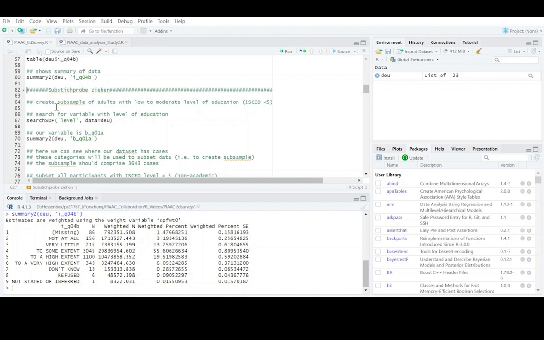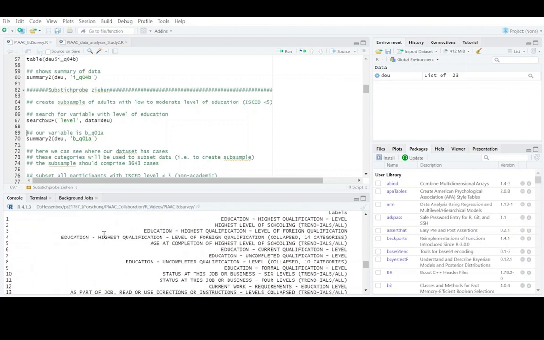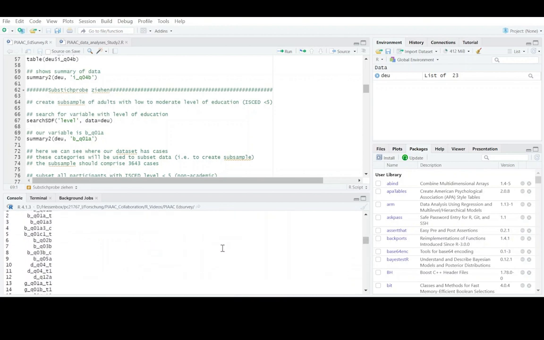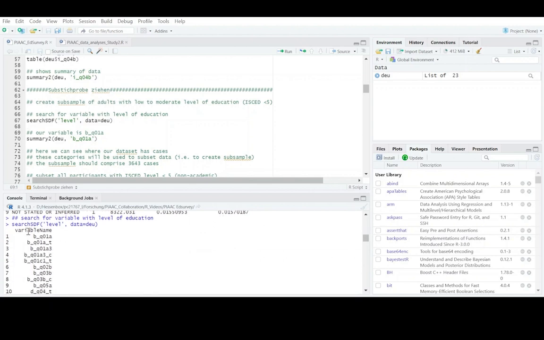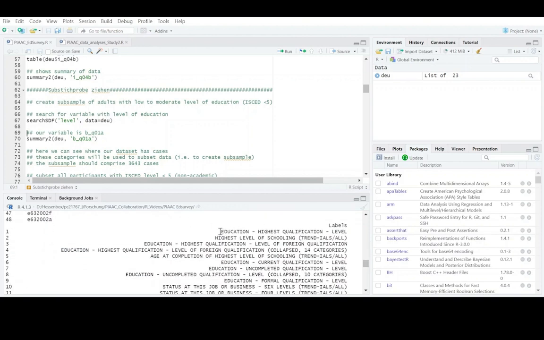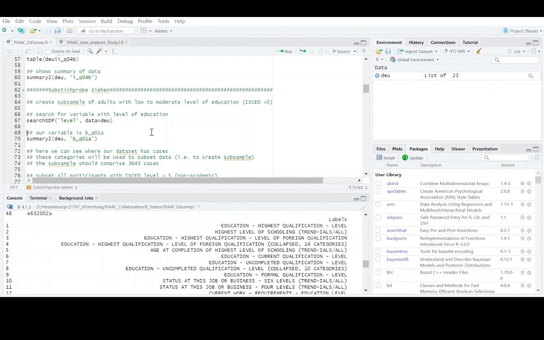At first we can search for a variable that includes level in the variable label to find out which one is the variable that holds information on the highest level of education. And if you do this, you can get such a list of variables that has a label with level in it. So that's quite a lot of things, and because this screen is a little bit too small, normally you have a table and you see this is the variable name, and then this is the variable label, and then you can see which one is the variable that you are looking for.